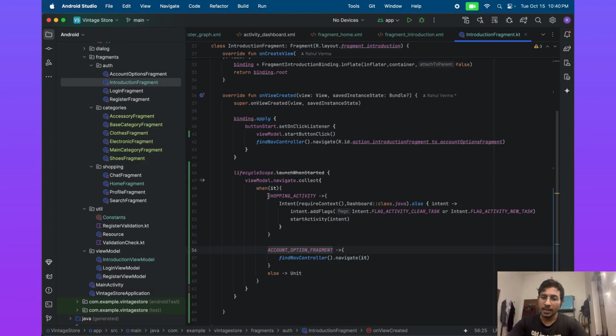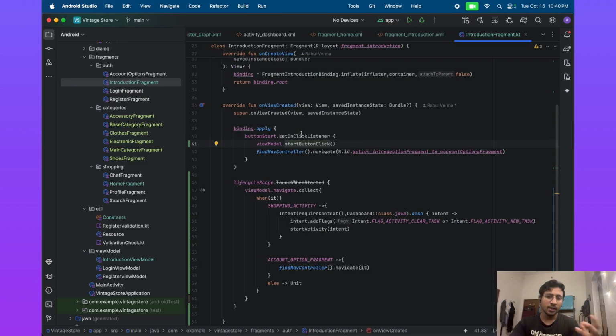Using these two constants, it will check whether the user is already logged in or not. If the navigate flow has the shopping activity constant inside it, then it will redirect you straight to the dashboard activity. And if the navigate flow has the account option fragment constant in it, then it will redirect you to the account option fragment. So how is it going internally?